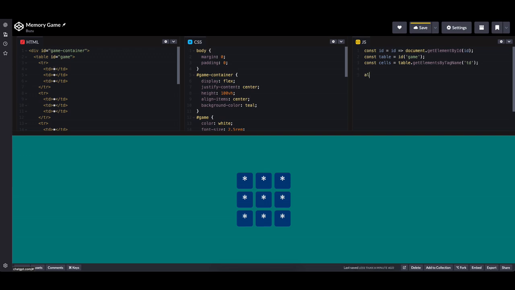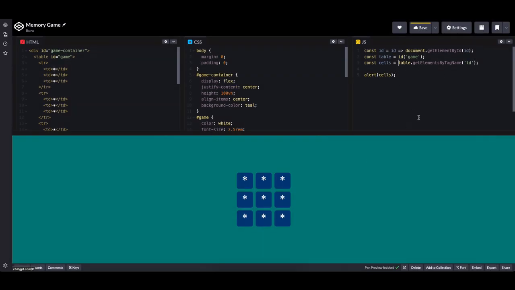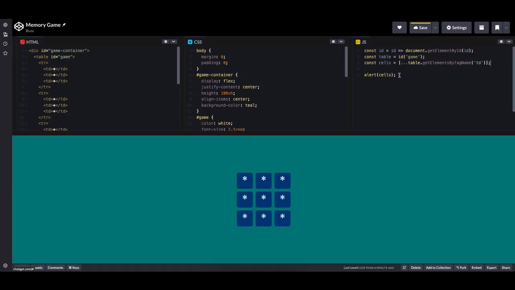And then let's alert cells and see what we got. And we get an HTML collection. Okay, that's good. So I'm going to convert that into an array because working with arrays is better than working with live HTML collections. And now I have an array of table cell elements. Okay, cool.